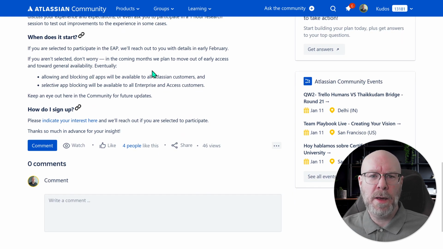And when will this actually start? If you submit to this, then it will start in early February. I would expect around the 7th or something like that. If you're not selected, then you don't have to worry about it. They will move on with the early access and probably add more people into it, or they will move directly to general availability.